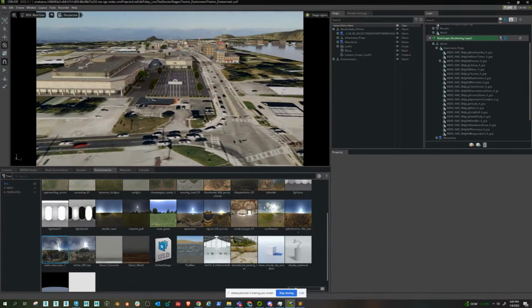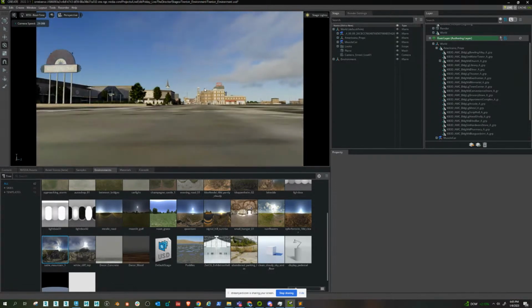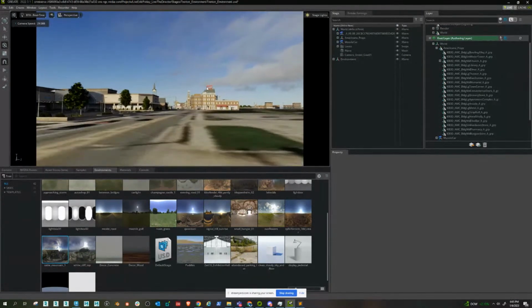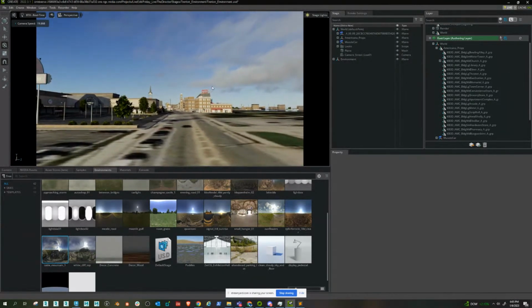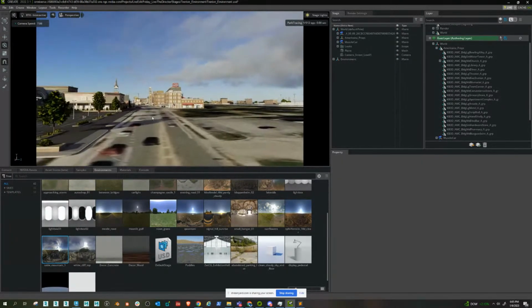All right, there it is. Okay, so that's not bad. Forgive the ground plane, but amazing difference a SkyDome makes. And then if I go into path tracing, then it's going to look even better.